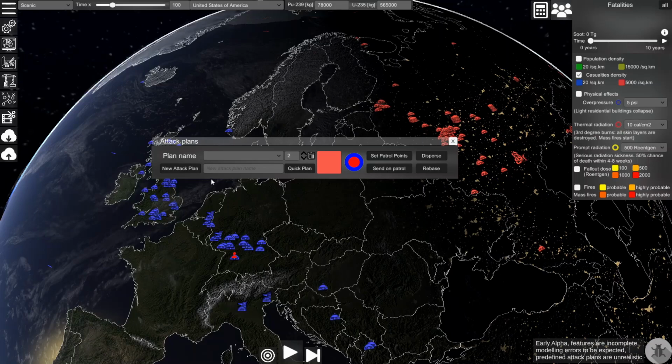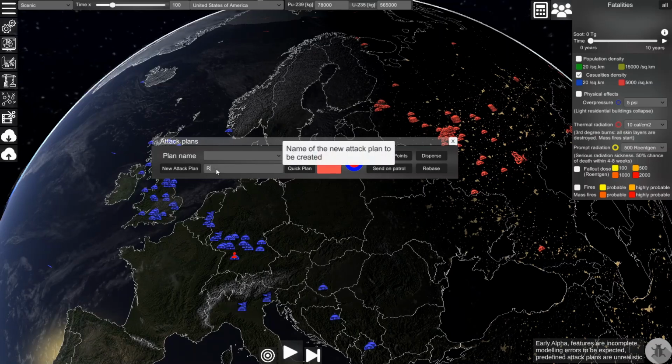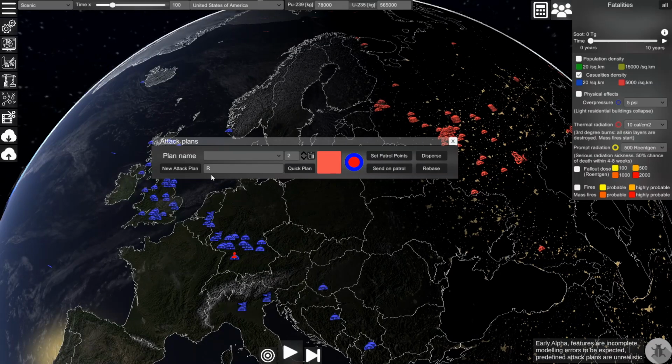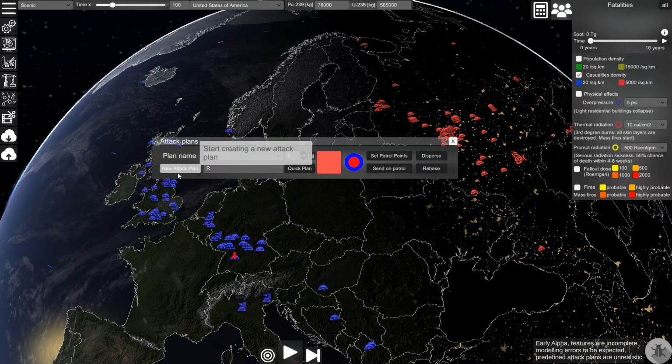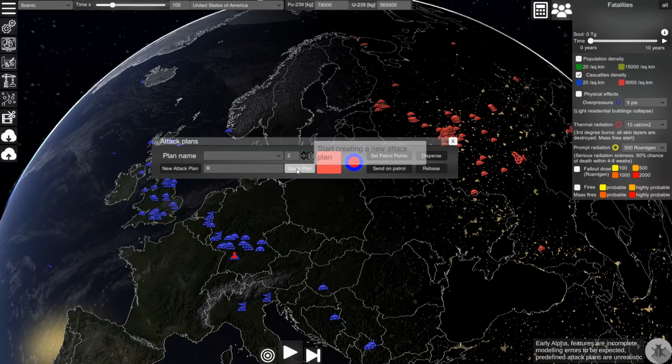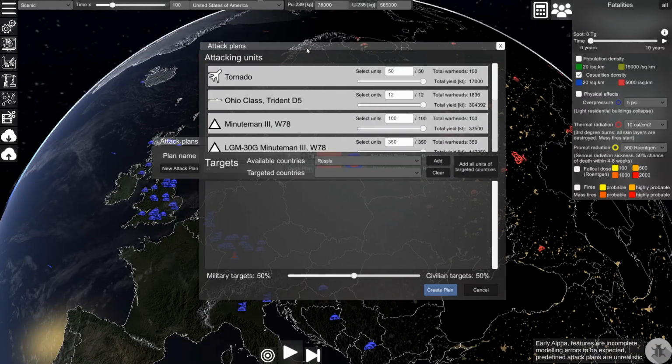Here we enter the name of our attack plan, let's call it attack plan R. And in addition to the usual manual generation of attack plans, we have this quick plan. So let's click on this.